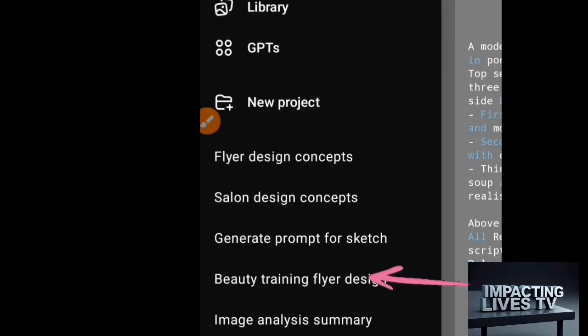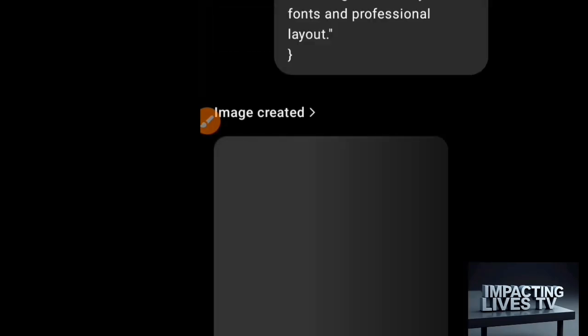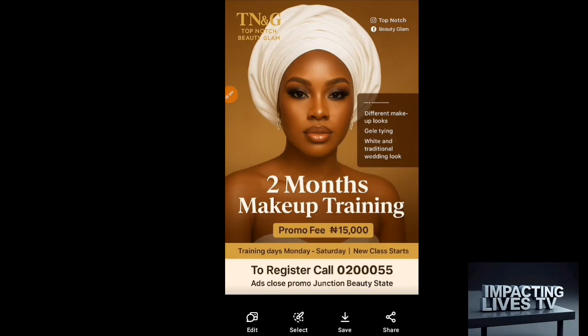So let's continue. I go to the beauty training flyer design. So let's see how we go about that one too. That one, I also wrote on WhatsApp, but let me just show you the design.